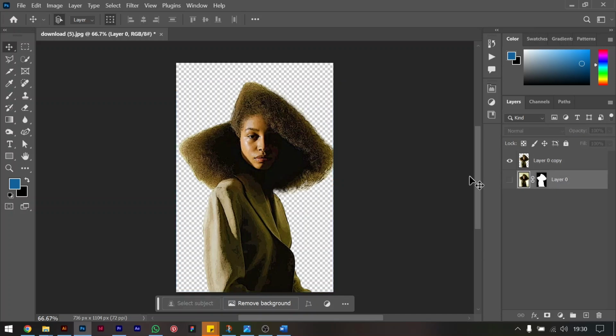So I'll save it as a PSD file. I will give it a name, the hairy girl, and we'll jump right into Adobe Illustrator.